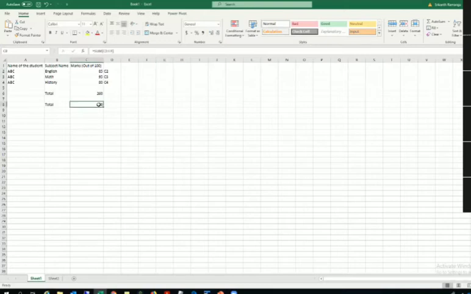Now I come back to my students' data, and all of you understood now how to get the total score, right? I have 3 subjects entered here. I have done a sum. I have used a simple function sum here. Now let me see how can I get the average. I want to calculate the average.